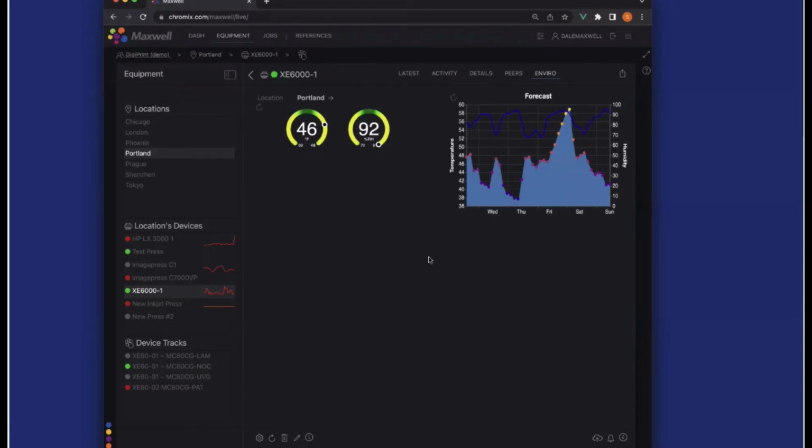Now, if you're using a higher level of Maxwell, this is where you could bring other sensor information in and see if it might be relating to the weather. You can see here in Portland, and this is a real forecast for this week. They're going to go from 38 degrees overnight up to 58, 60 degrees a little later on in the week, and the humidity will kind of be all over the place. That can affect how your facility works. You can keep an eye on that when you have that kind of higher level of Maxwell capability.